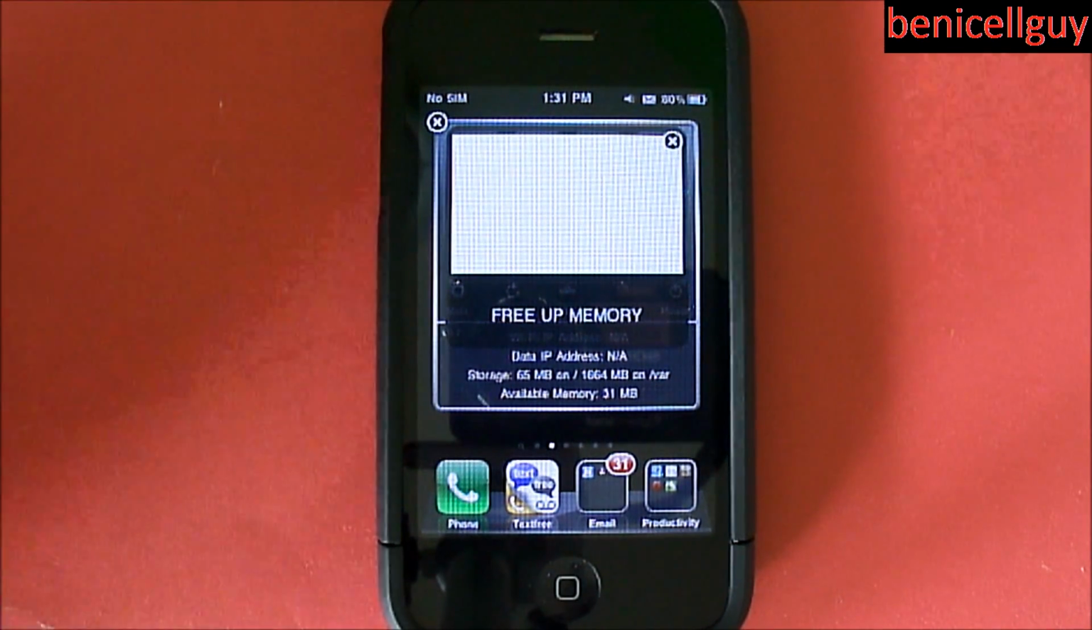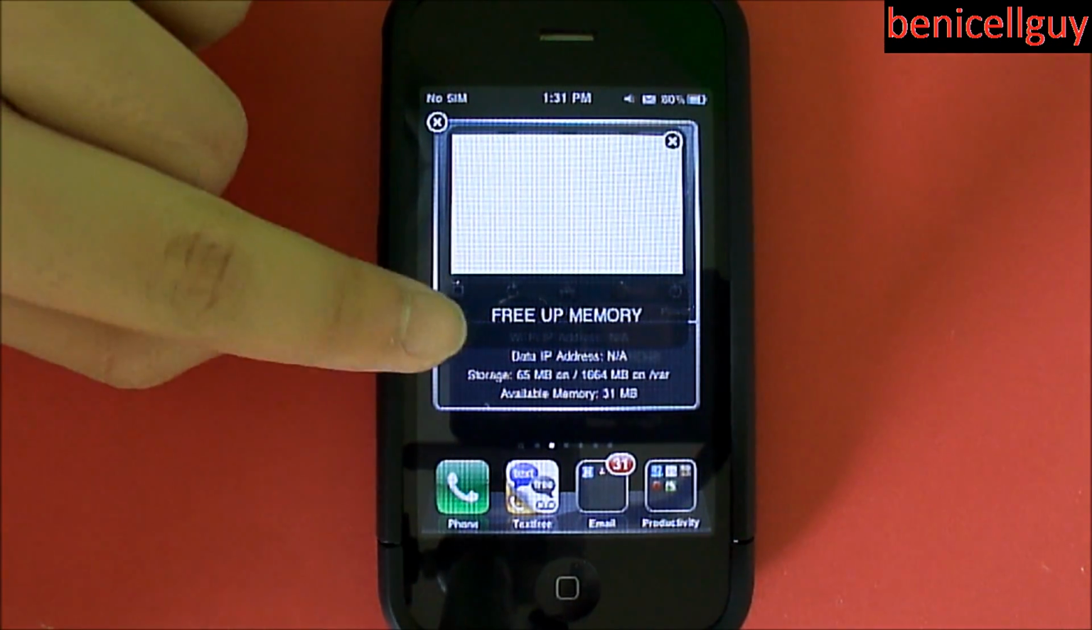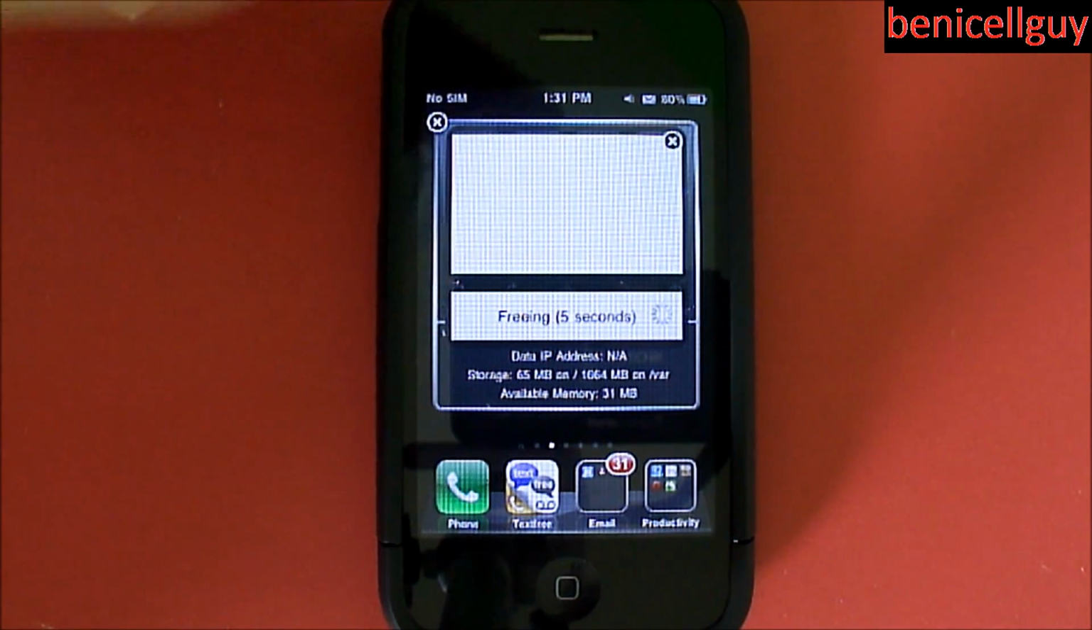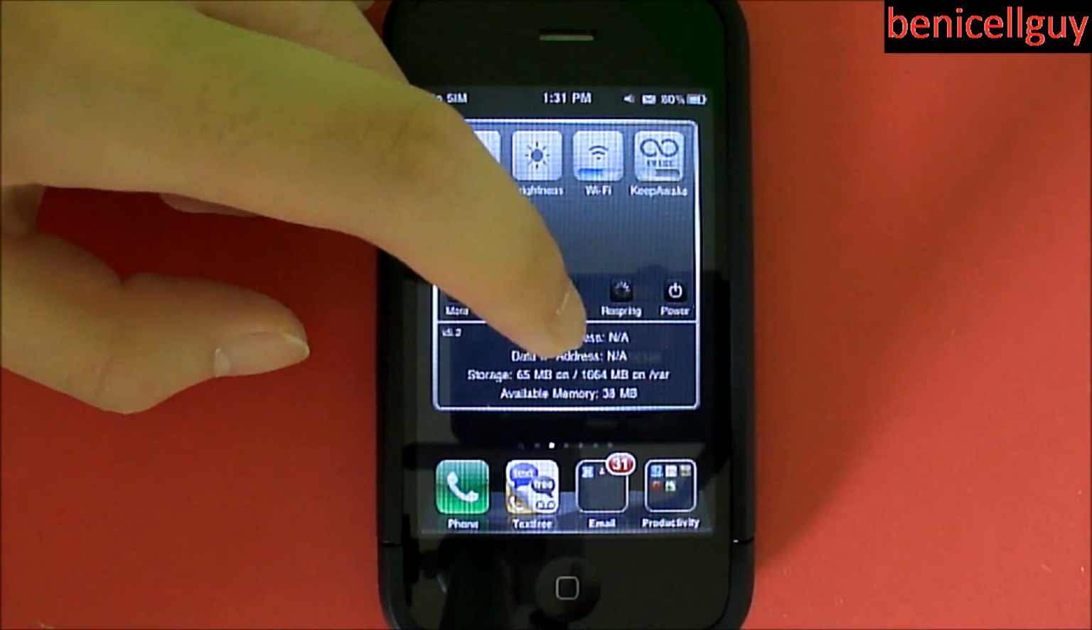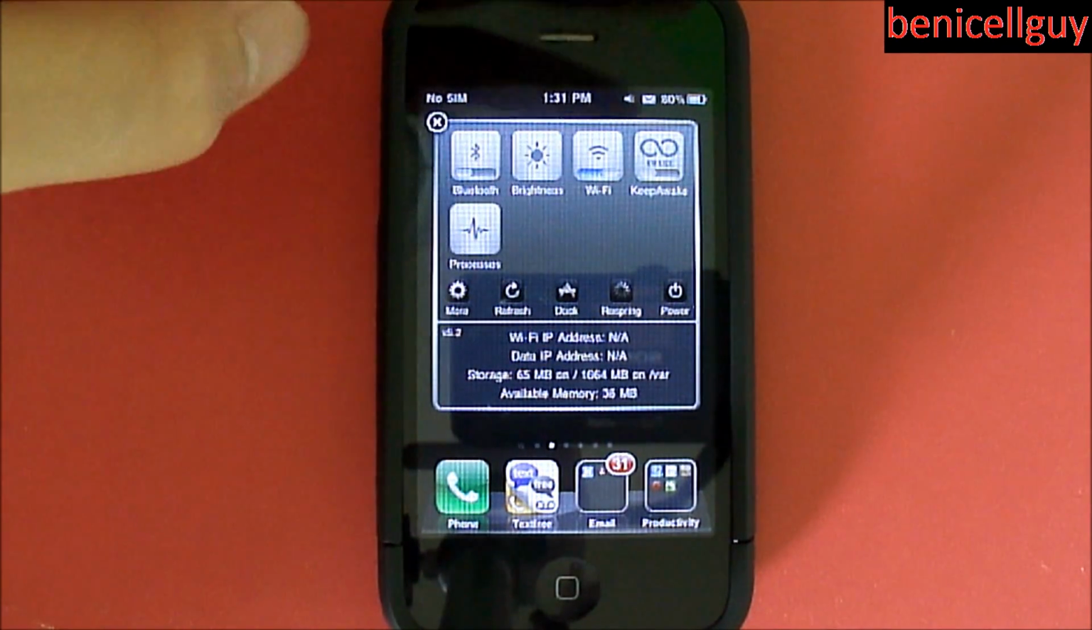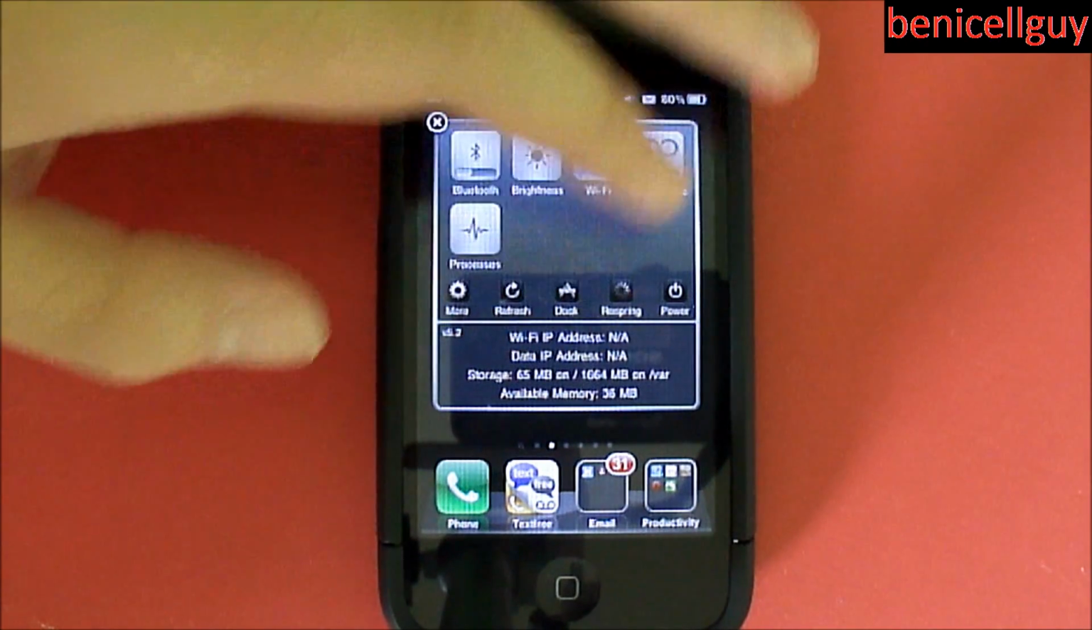You can click on free up memory right here, and let's take a look at this. It says data IP address N/A, and then storage 65 megabytes on 1664 megabytes on var, available memory 36 megabytes.